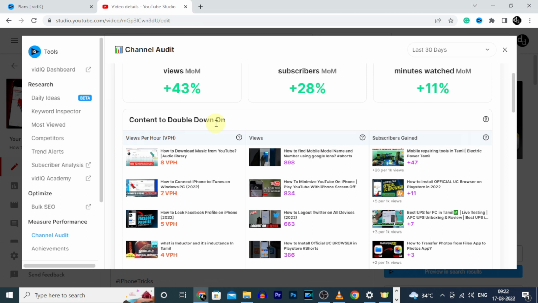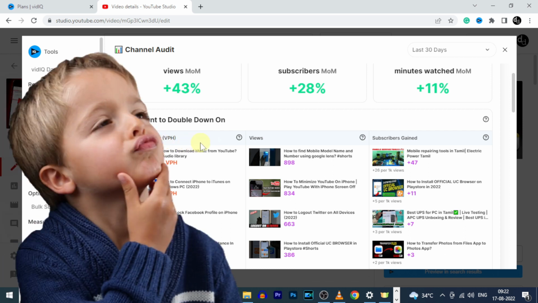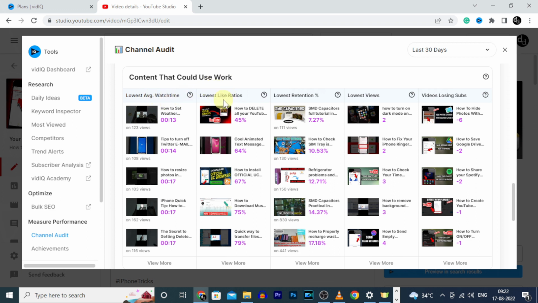For example, this video gets more views per hour, and this video is about how to download audio library music from YouTube using PC. Now I need to make a video about how to download audio library music from YouTube using iPhone or Android, in that manner. You can see this strategy on big channels, right? Yeah, they do. And here you can see which types of videos don't work, like getting low views, low average view duration, stuff like that.